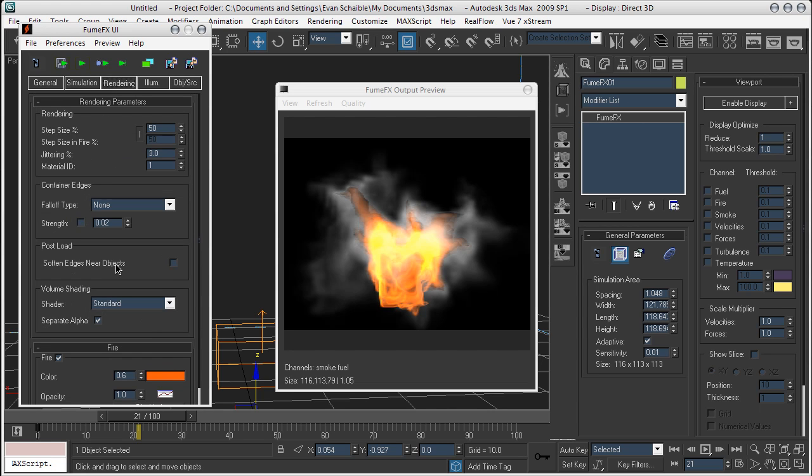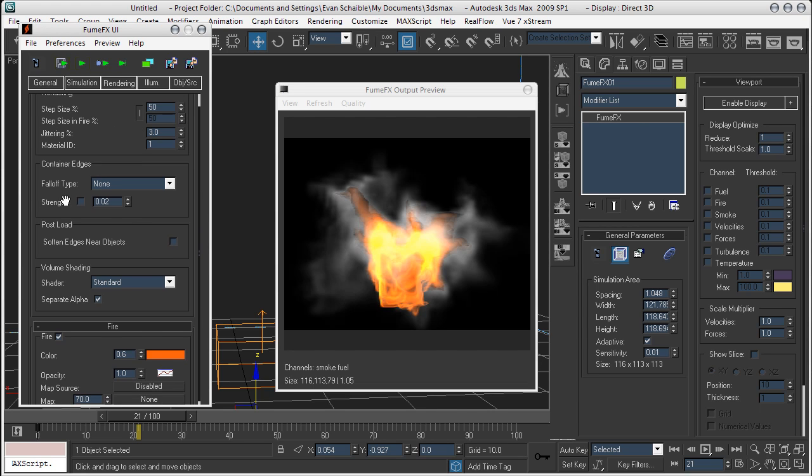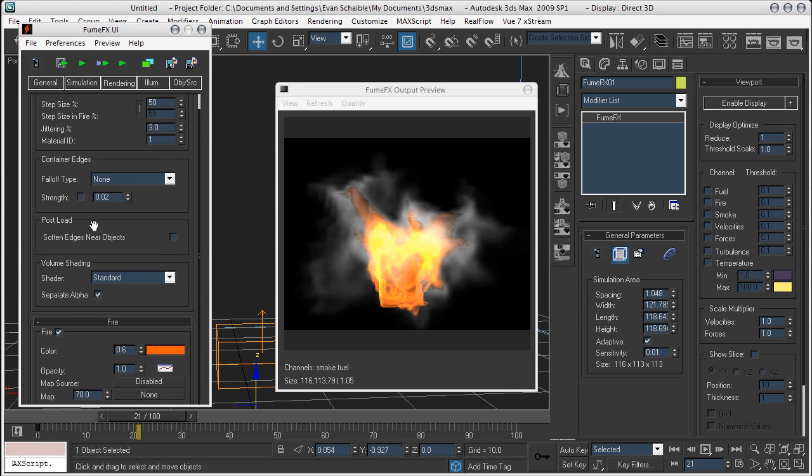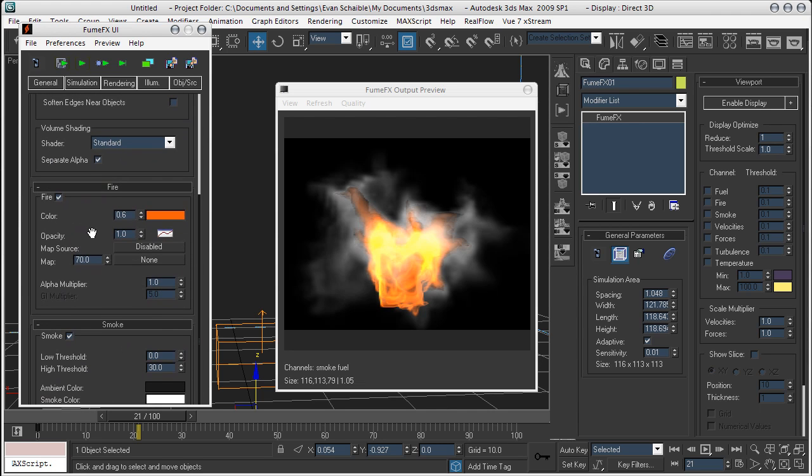Okay, now, rendering is pretty important. Let's just look here. Rendering, you shouldn't usually have to deal with this too much. Defaults are usually okay. Fall off type for the container edges, you can have box, spherical, and none. None's usually okay. Not really going to deal with that too much here. Post load, not going to deal with that. Volume shading, again, not going to deal with that. You don't usually have to change those things. A lot of them don't have too many options anyway.